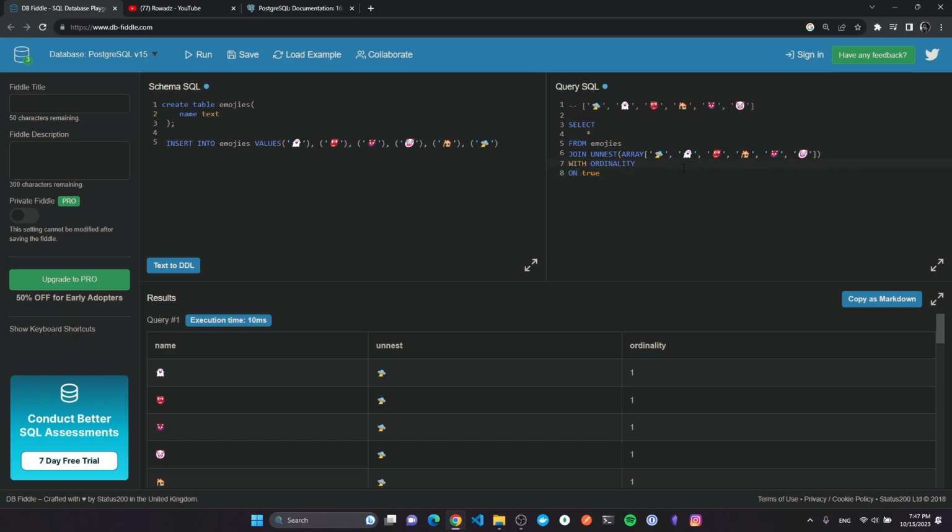And let's actually give it some names to begin with. As my order table, I would call this column name, which is the value from the unnest, and I'll call the ordinality column ordinality order. Run this again. Now you can see it works.